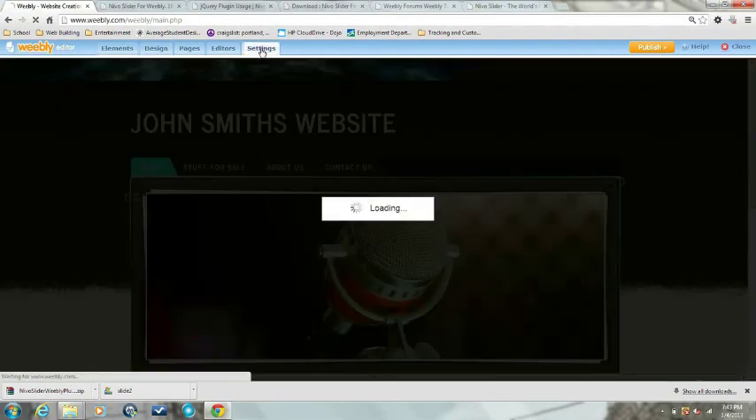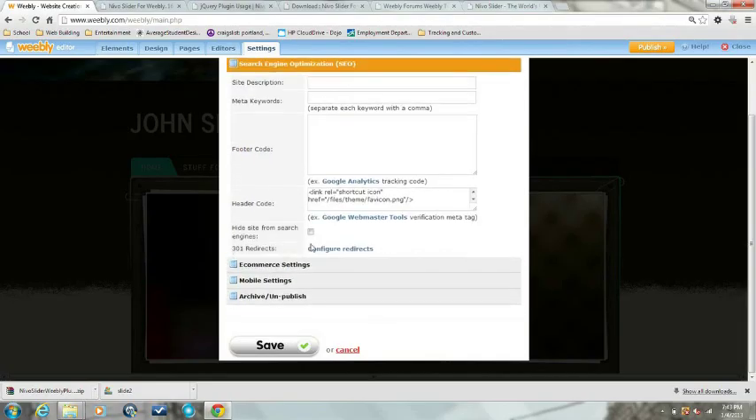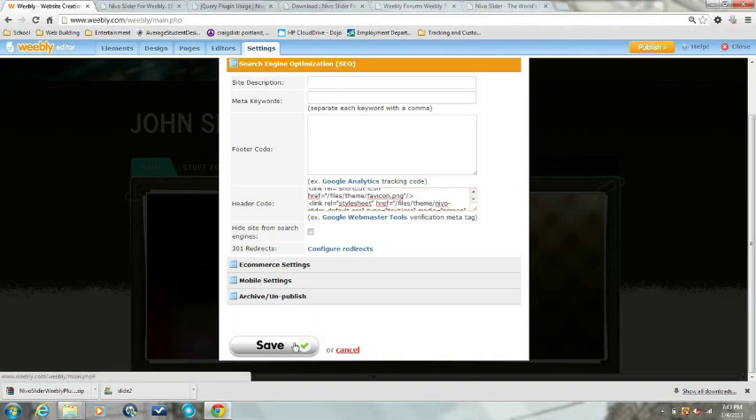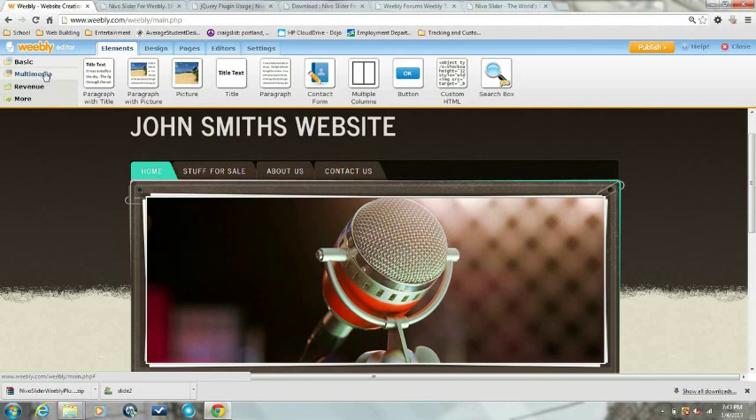And you're also going to put your style sheet into your header settings. Now remember to add both the script and link to the header setting. On the Weebly forums, it tells you to add them somewhere else. Remember to add both the script and the link to the header. So we're going to add our link right here, and we're going to click save. Now we're going to double check our HTML.